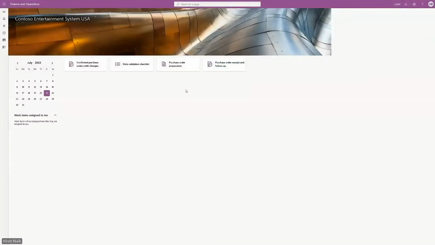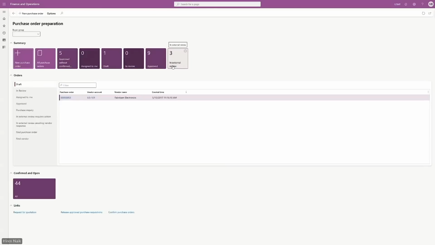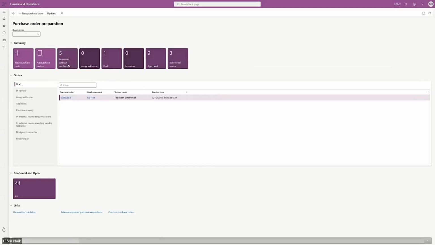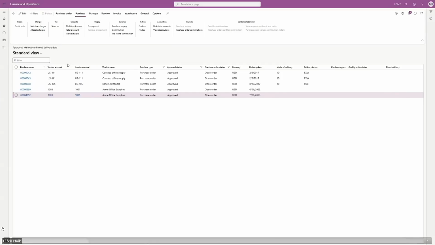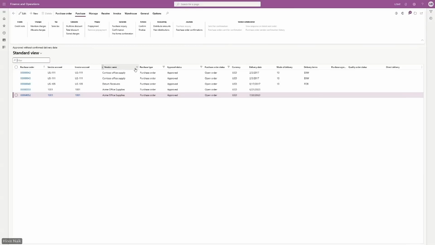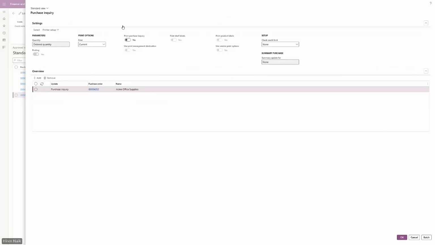So I'm logging in as Alicia Sunburn. I go to my workspace of purchase order preparation. Here you can see that we have a lot of fields, but I want to see the details about approved without confirmation. So we select this one. We can find our purchase order 4052. And then I can query some information, because I need to have the confirmation of the date and the price from my vendor. So here I click on inquiry.